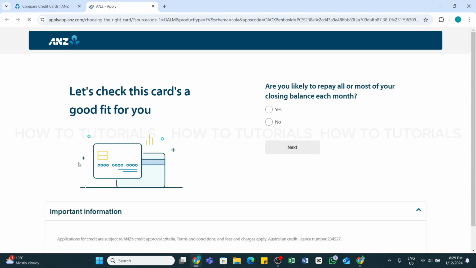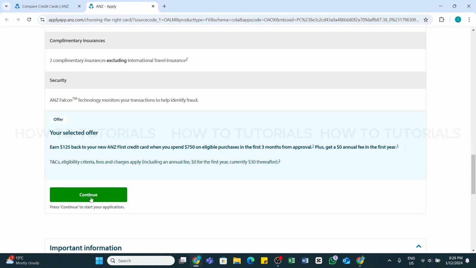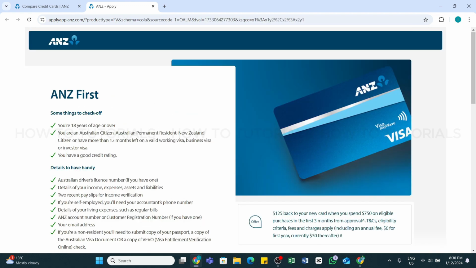and then you will be taken to a new page again. Here you will be prompted to answer this. Click on the next button once selected and after that, here scroll down. At the bottom you will be able to see continue option. Click on this continue to start your application. By doing so, you will be taken to this page.